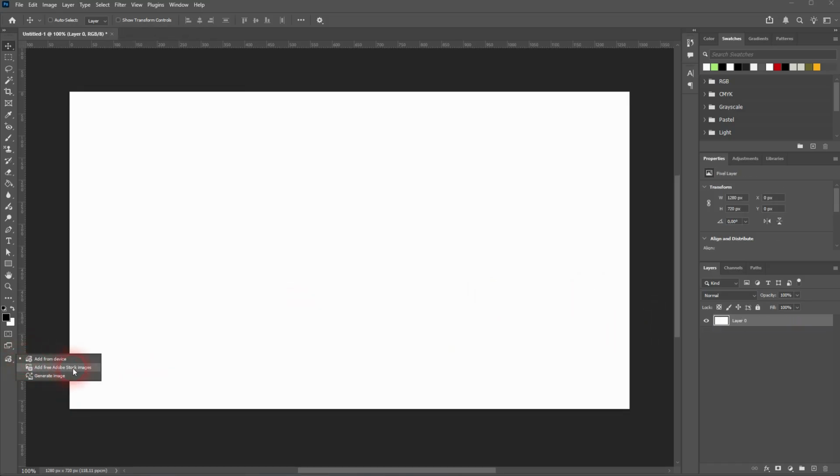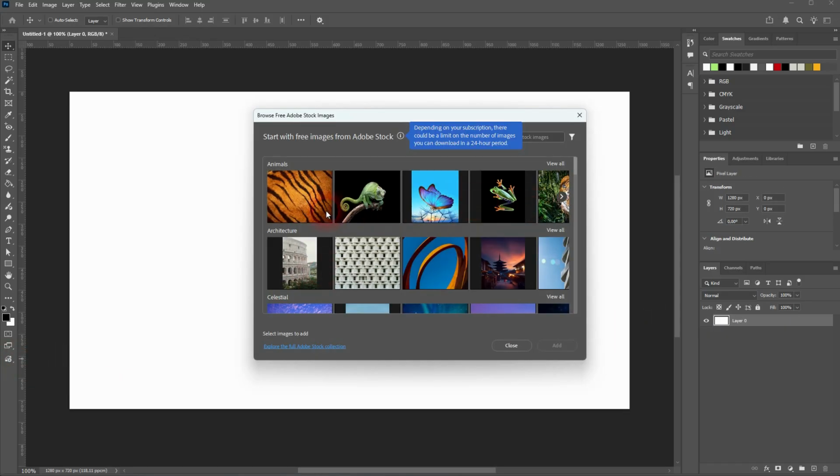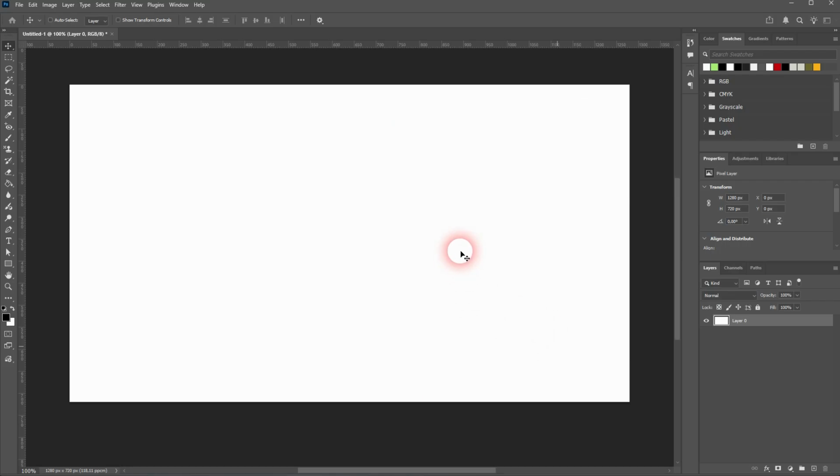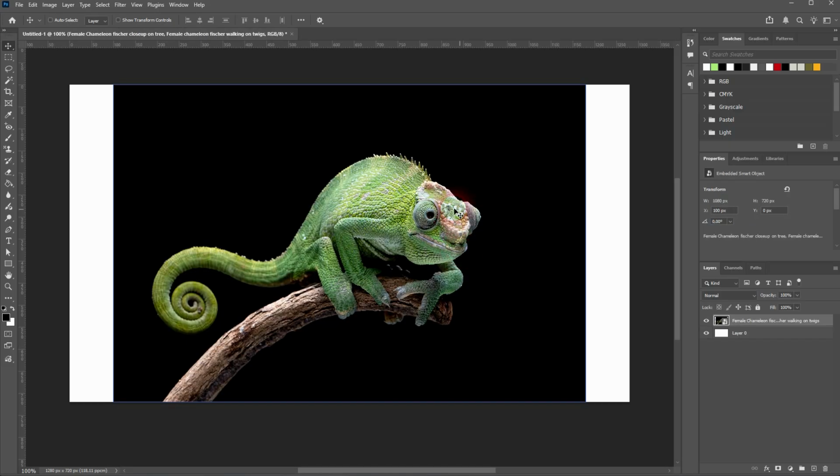Second option is to add a photo from Adobe Stock. There are a couple of free to use, so you don't have to be subscribed. And when you have a subscription to the cloud, you will have some unlimited access anyway. But be aware, if you want to have full access, at least currently as far as I know, it's going to cost you something extra.